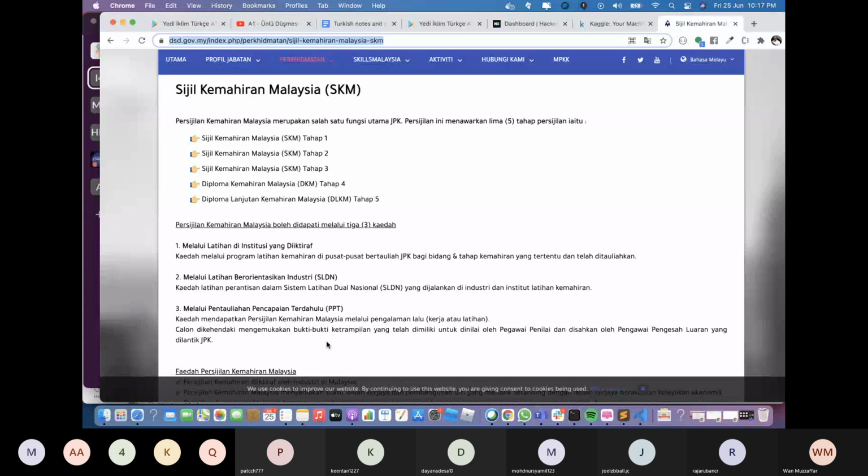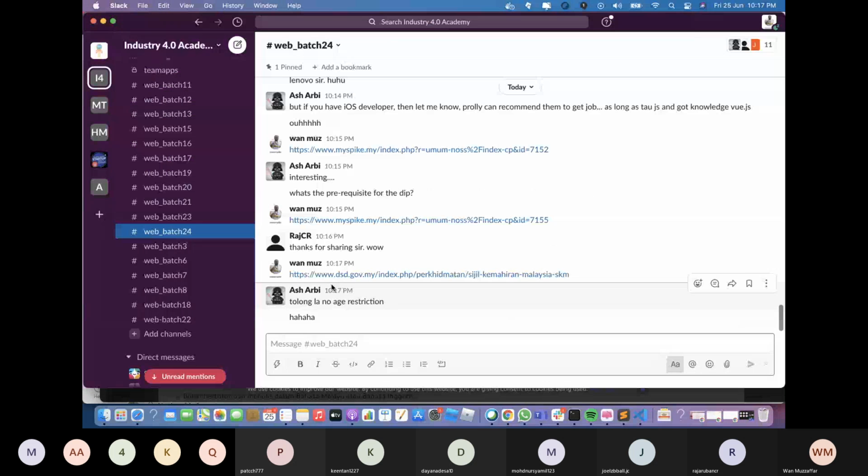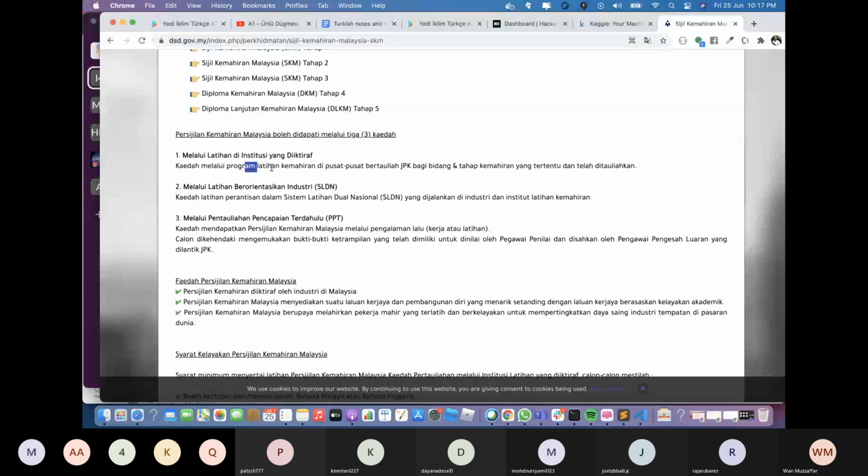There is no age restriction. I think the minimum is SPM. That's it. But this one you have to pay lah. You have to pay, another 2 years, then you go for it. But actually you can validate some of it already.